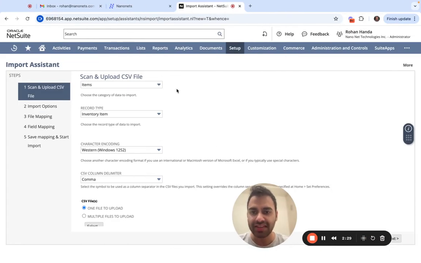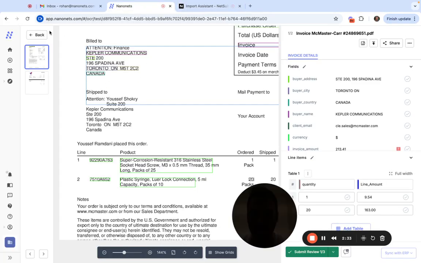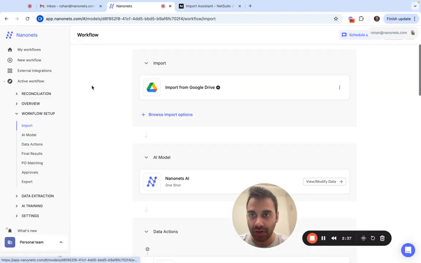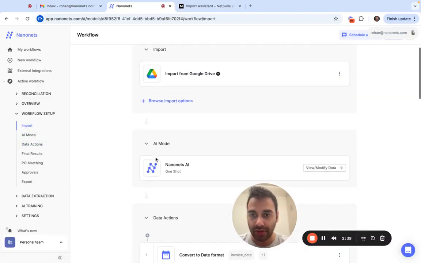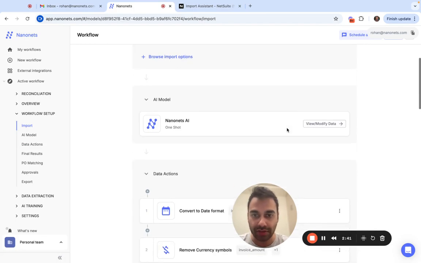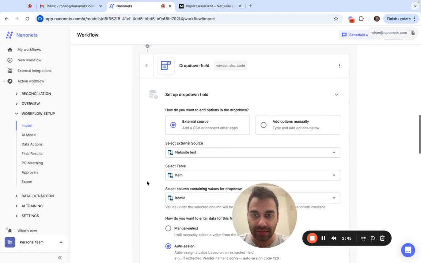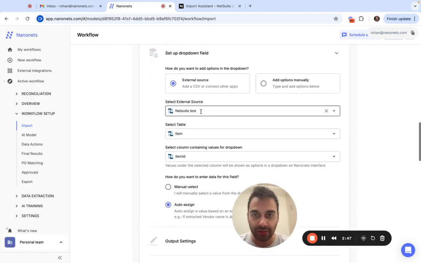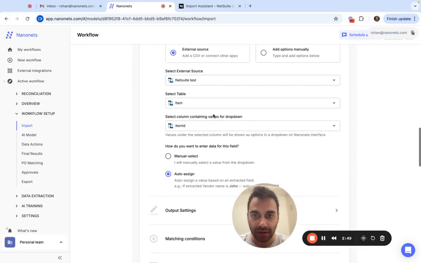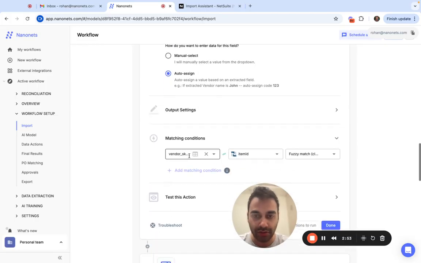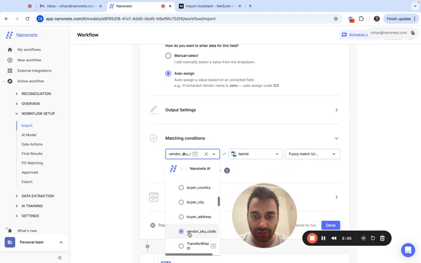So what's the easy way to do this? The answer there is use Nanonets. And the way you can set this up is on a Nanonets workflow, you extract data from your vendor invoices, and then you connect to NetSuite and basically say that once I'm connected to NetSuite, I create a drop down and get the item ID from my own NetSuite account, and I match it to the vendor SKU code.